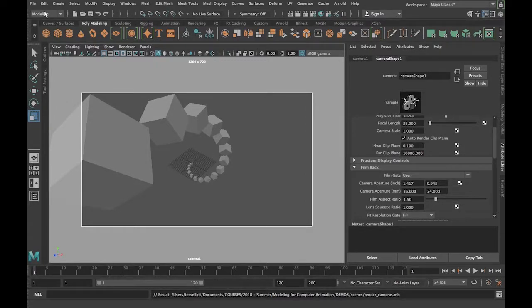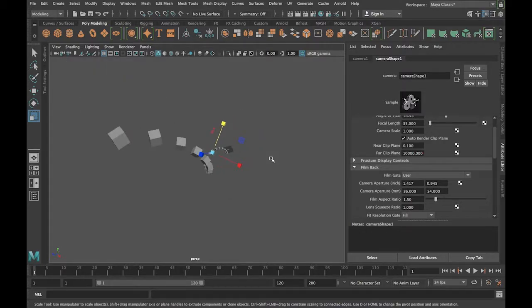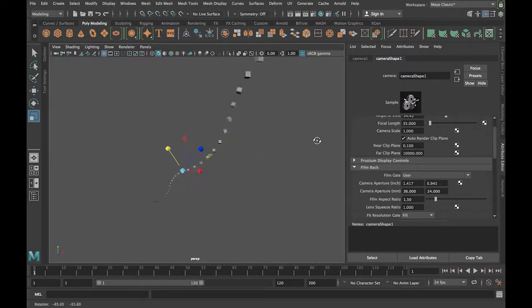Okay, so unfortunately for me, I didn't save my project. So let's just keep that as a reminder to always be saving your progress. Otherwise, you could lose everything. What I had to do here is go back to my perspective view. I had to recreate my shape here.